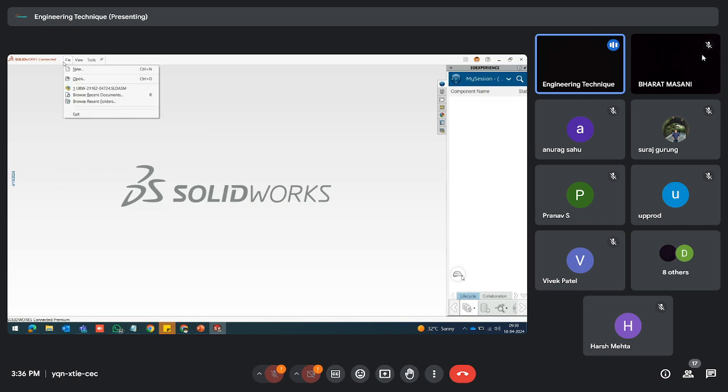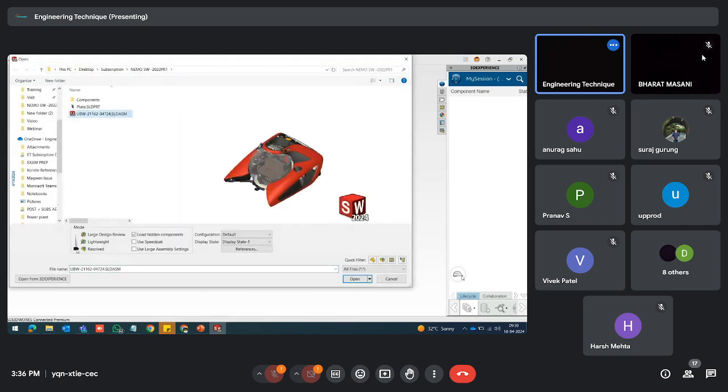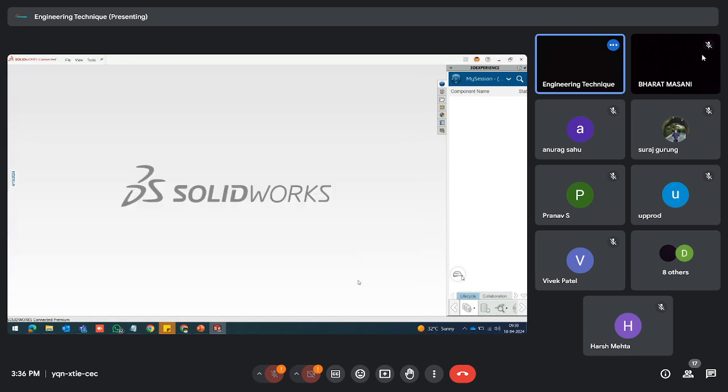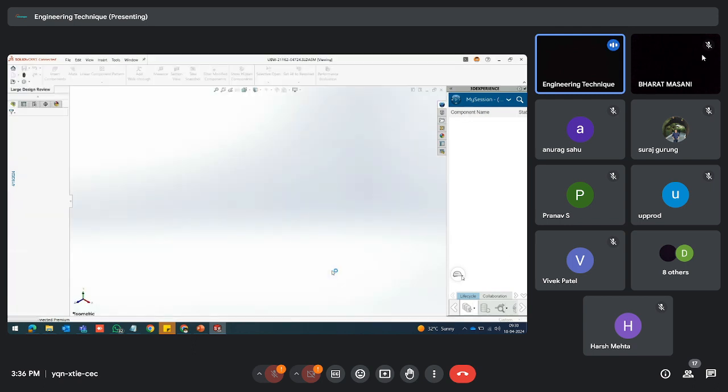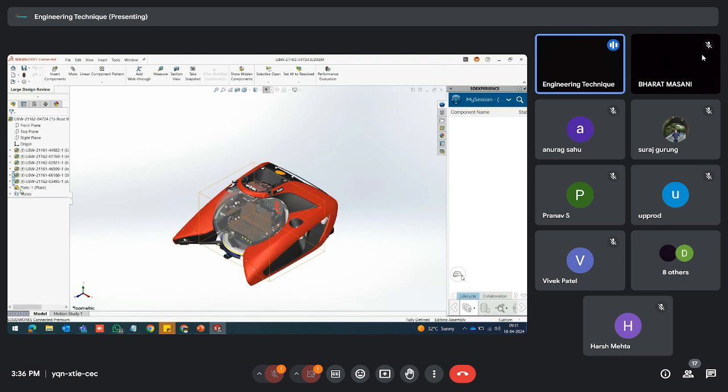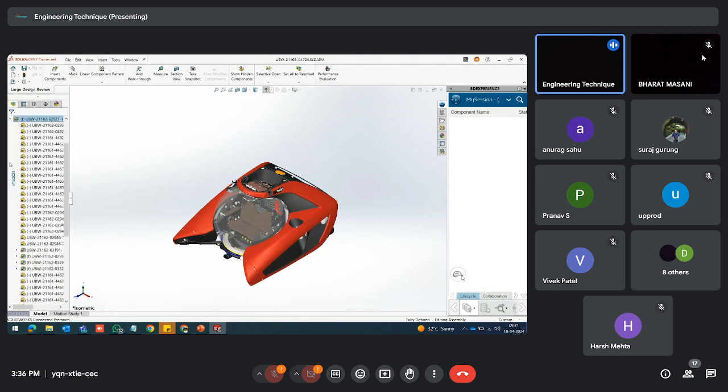I will be opening the same Nemo assembly in LDR mode. Just click on LDR, drag the cursor, and I will click on Edit. Open this. You can see on the screen that an LDR mode dialog box will open, stating that LDR mode will be opened.